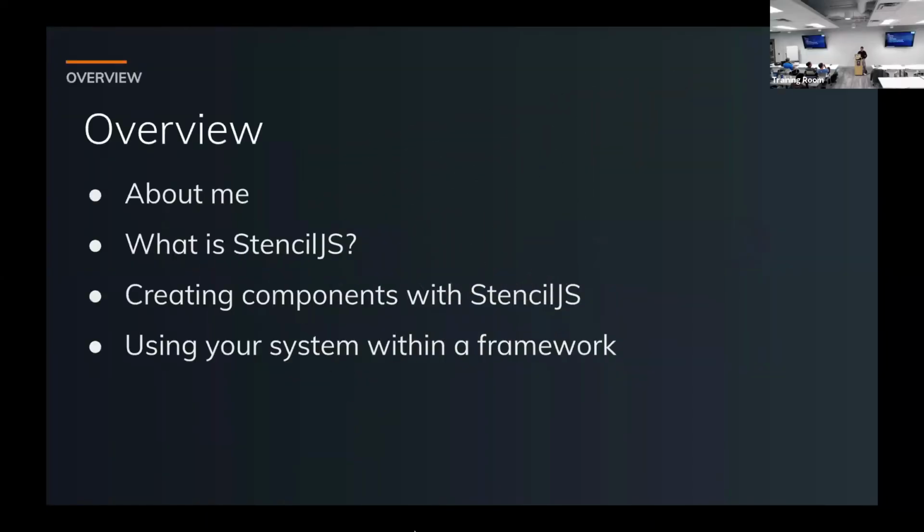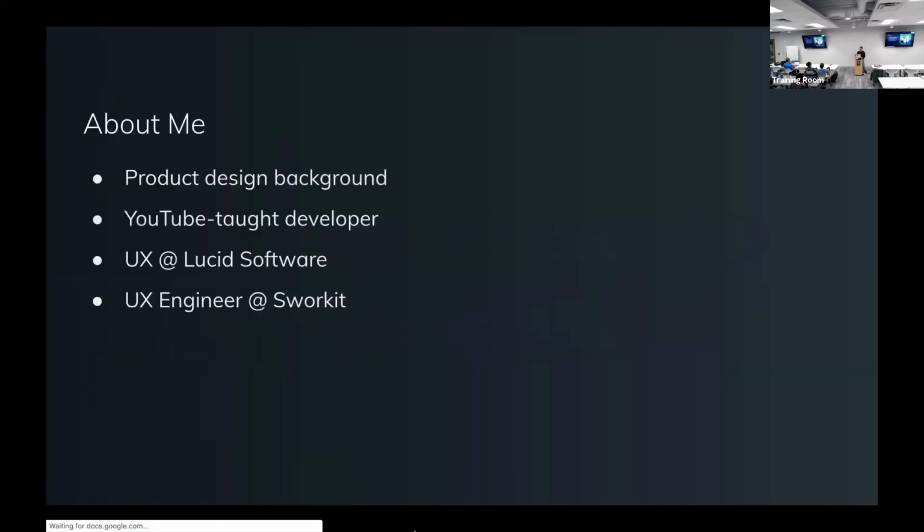To talk about today is building a framework agnostic component design system with StencilJS. First, I'm going to talk a little bit about me, just an introduction to what I do and how I got into Stencil, then also what StencilJS is, and then we'll actually do a little hands-on creating our first components with Stencil. And actually before that, I'll show how we use Stencil within a framework.